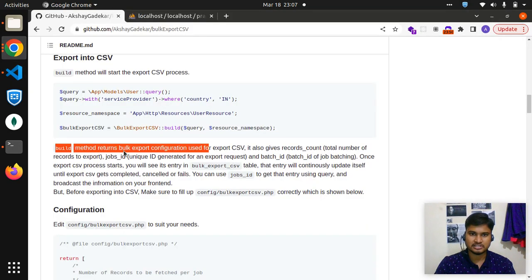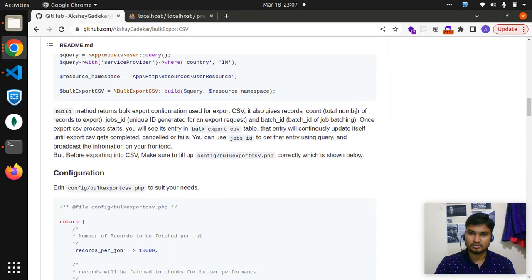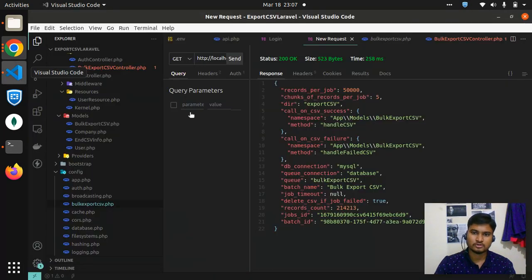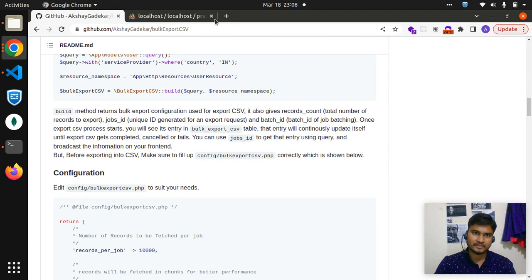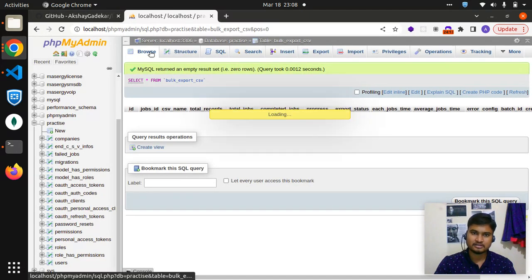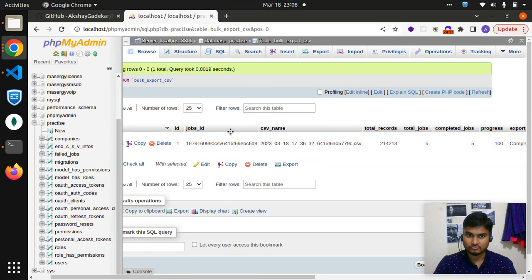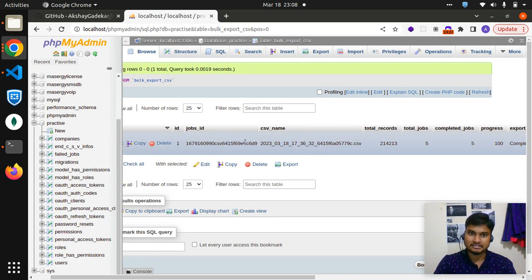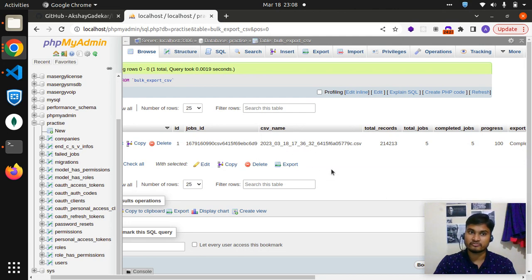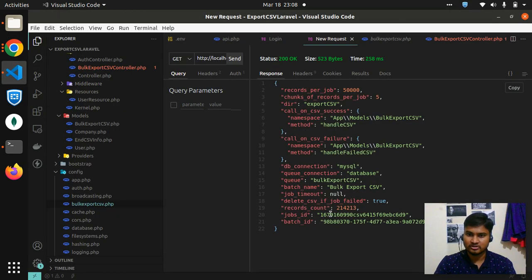Okay, and this package tells us that it will also give records count, total number of records to export. So it counted how many records we are going to export when the CSV process started. And as we know, we are already exporting around 214k records, so it's perfect. The jobs ID. So whenever the export CSV starts, it makes an entry in this table. Now if we refresh this table, you can see our entry has been added. So this is jobs ID, a unique ID generated by the package itself. So it will be easy for us to know which jobs ID that particular request has.